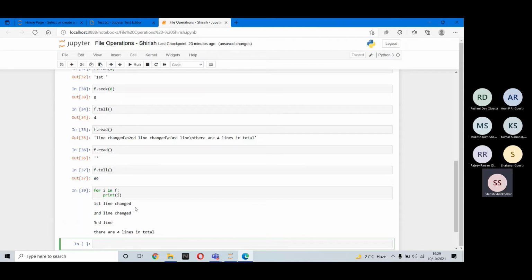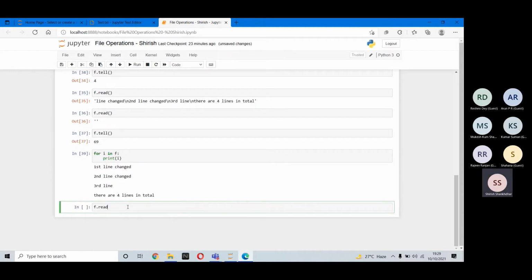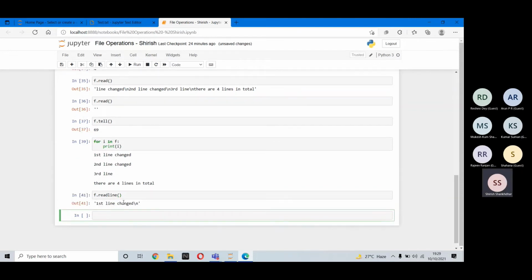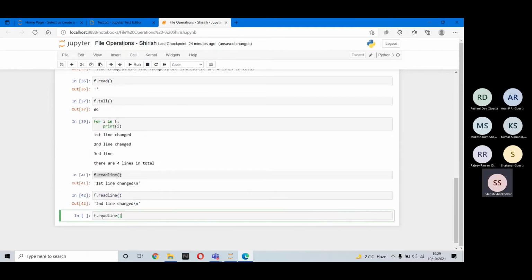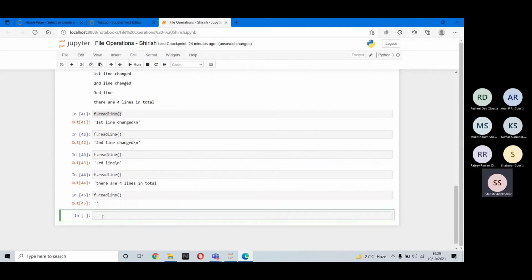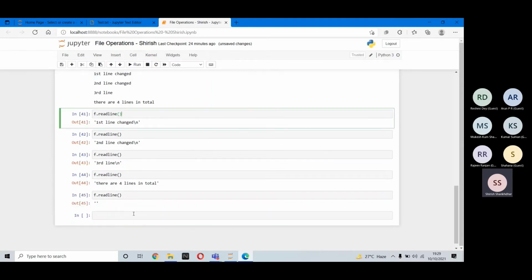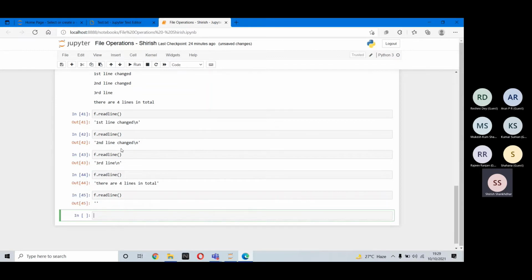There is one more function which Arun just mentioned, which is called readline. Readline is a very useful function because it reads an entire line in one go and the pointer goes to the next one. First of all, I have to do f.seek. If I do f.readline, it is going to give me the first line with the next line character. If I do f.readline again, it is going to give me the second line, third line, fourth line, then blank because there is nothing at the end of the file. So you can use readline also.